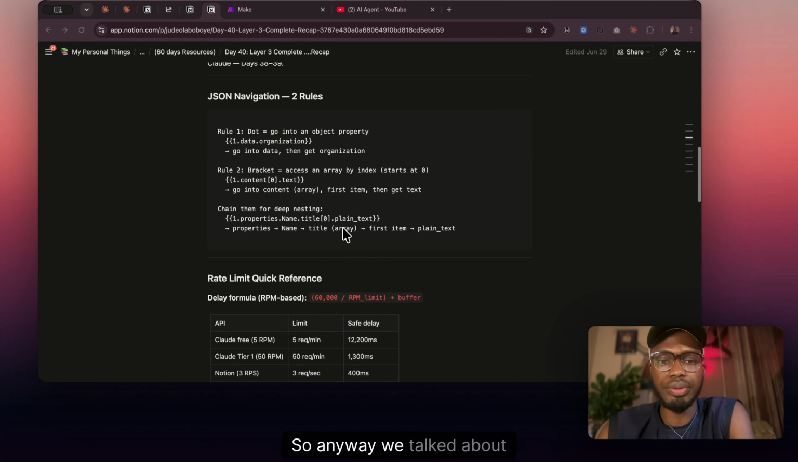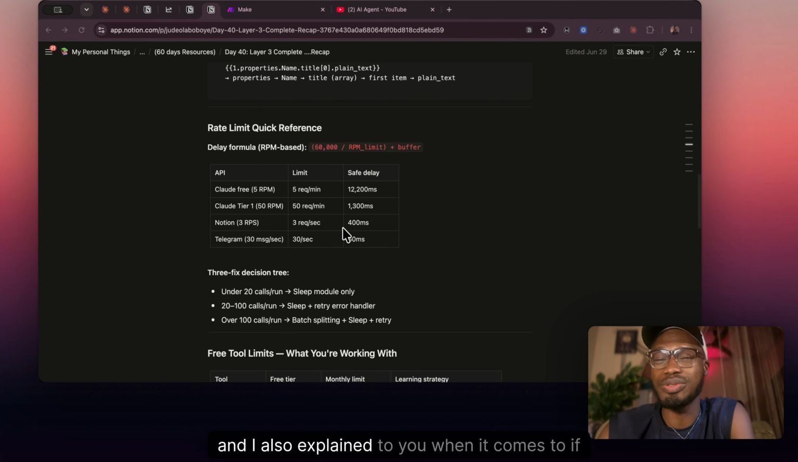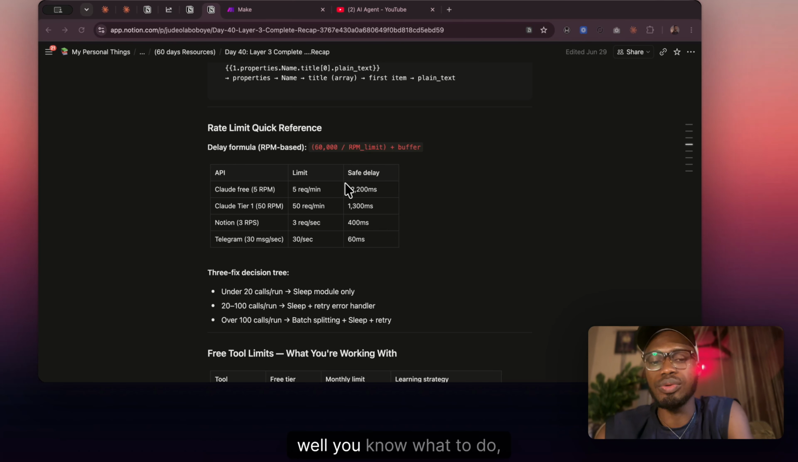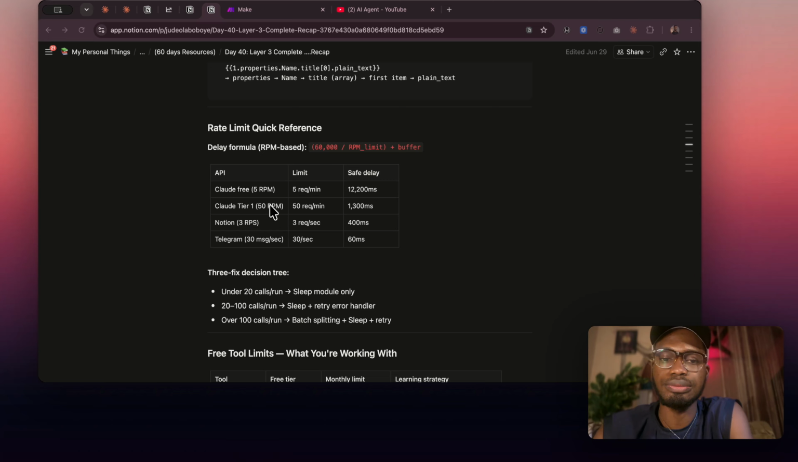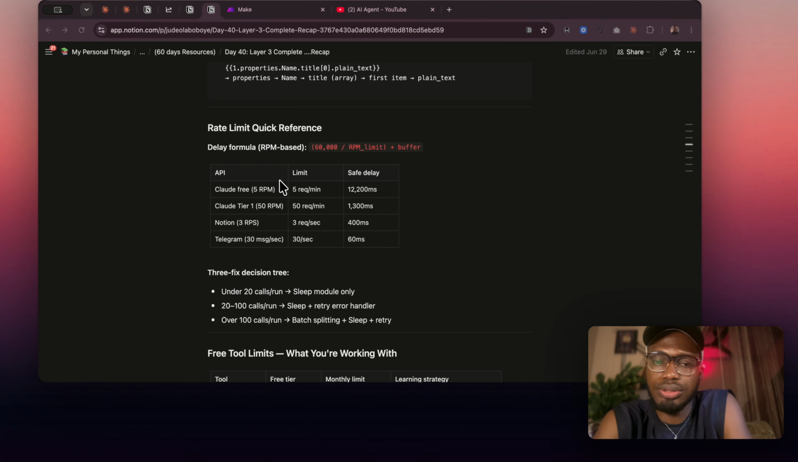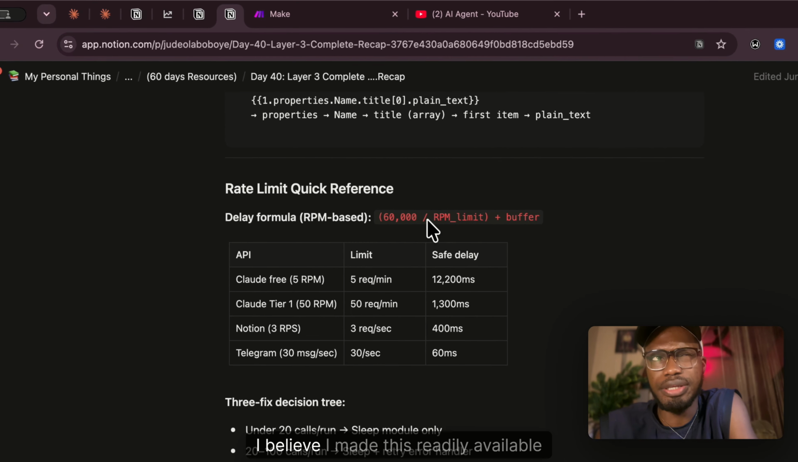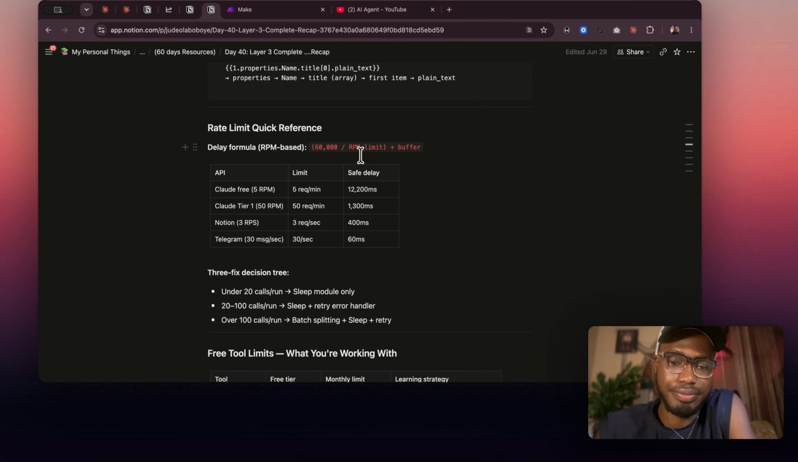So anyway, we talked about rate limiting, and I also explained to you, if you're using Grok, like what I've been showing you all this while, you know what to do. And the one for Notion and Telegram, quite okay. But if you're using Claude, which I doubt you might even be able to use the free trial very well, so you can skip that. And here's the delay formula. I believe I made this readily available on, was this on day 35?